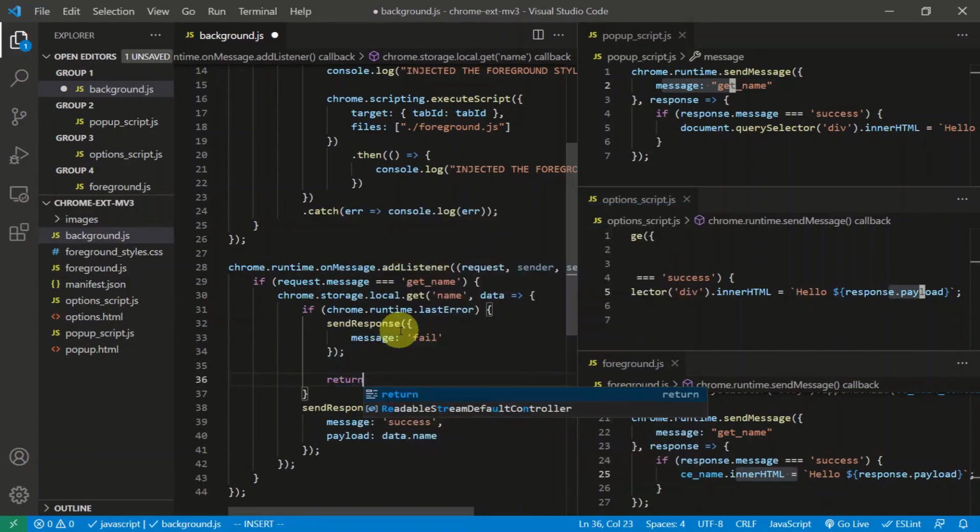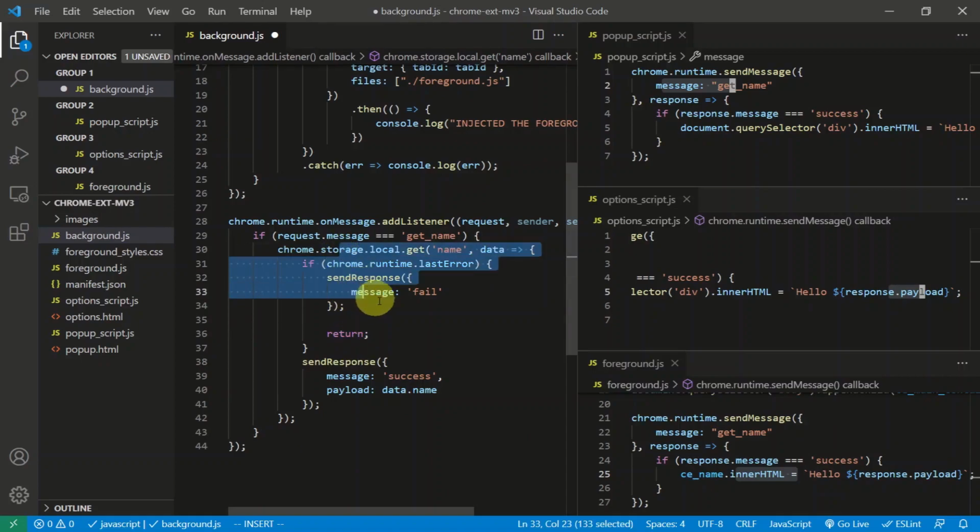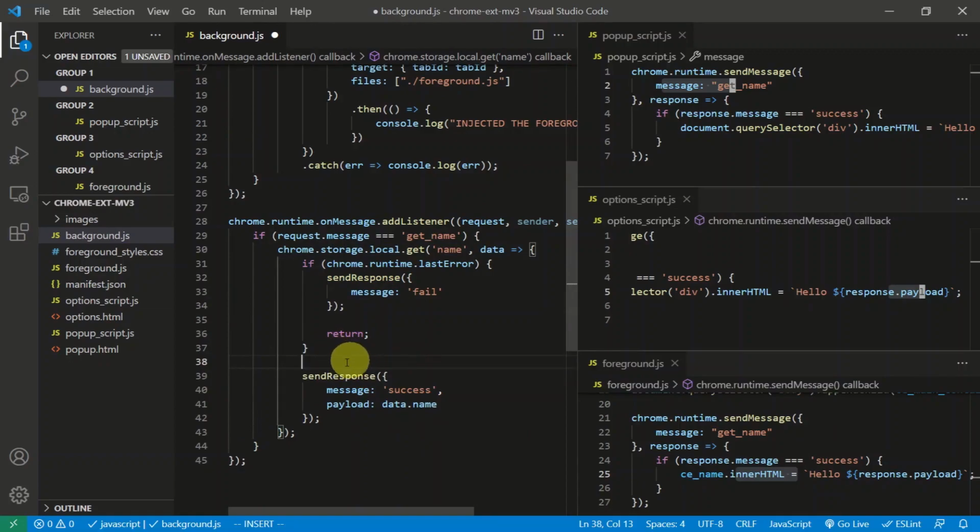I don't know if it automatically returns out of the block with the send response, but just in case, we're just going to return. Now, if we don't trigger this error, we just send a message of success with the data.name. And there's one more error here. When you send a message to a specific component or any of these components, it opens up a temporary communication line. Chrome expects you to send a response right away. So if we ran this right now, we'd probably get an error because this chrome.storage.local is asynchronous. It takes time to fetch the data from the storage. In that time, the communication line would already be closed.